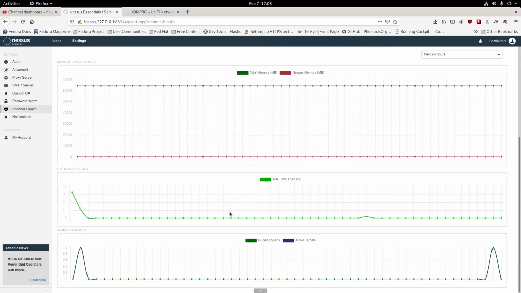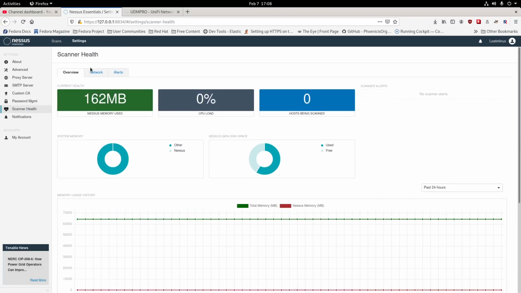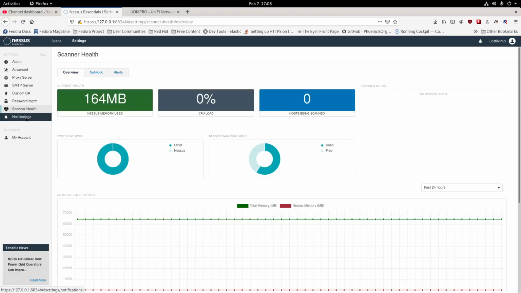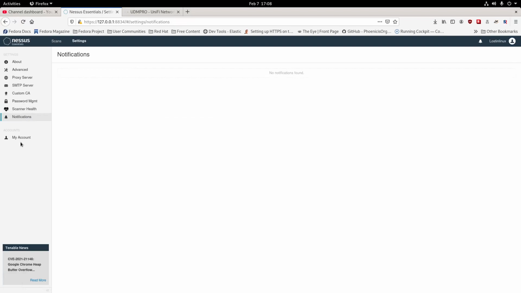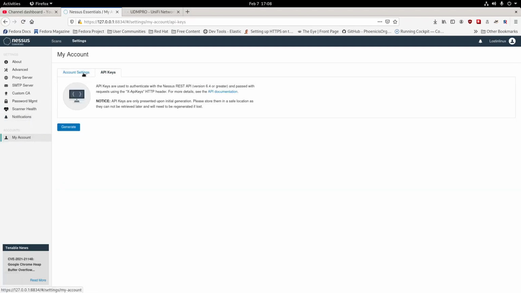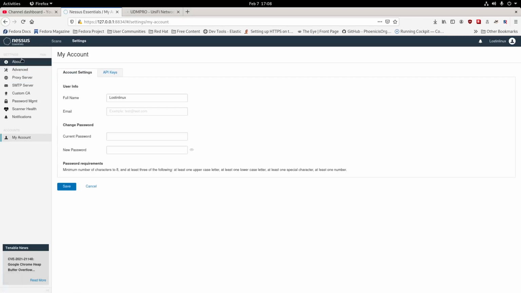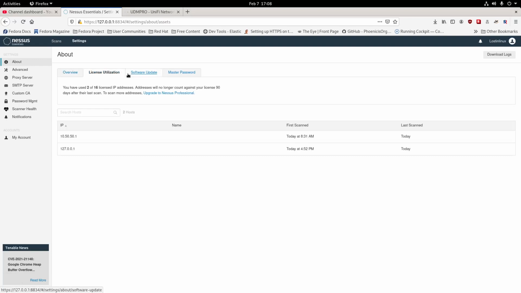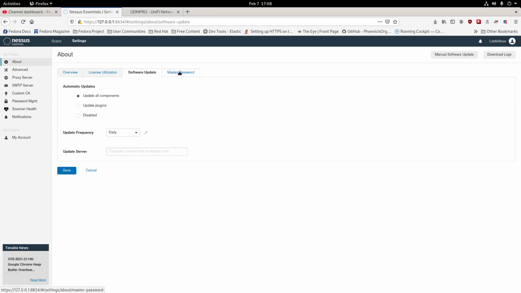It shows us what's going on with the logs and everything here. Network alerts, notifications, and my account, with an API key if you want to generate one. Overview, license, software updates, daily updates, update plugins, rotated components.